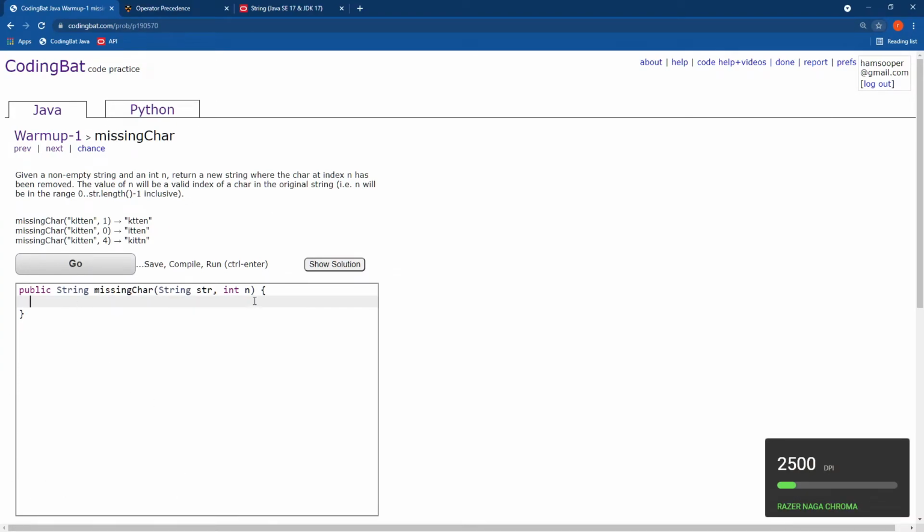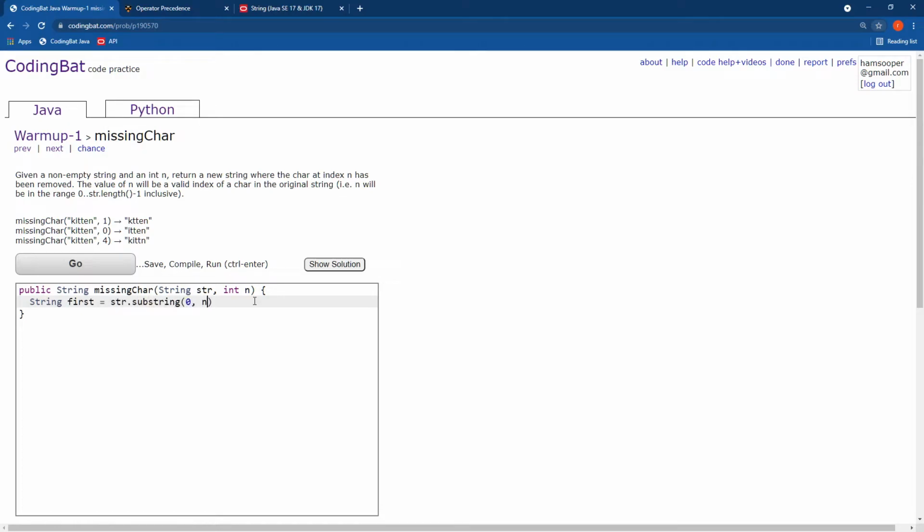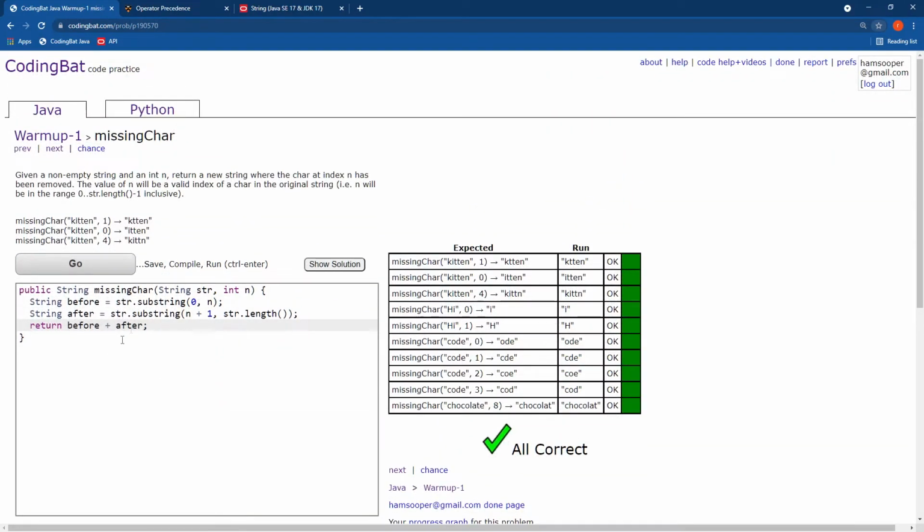So to get the first part, I'm going to say string first equals str.substring from 0 to n, and then string last. I guess I shouldn't say first and last, but I'll say before n and after n is going to be str.substring n plus 1 to the string's length, and then I'm going to return before plus after. And so if you need to pause the video and think about why these indices that I passed here are valid, please go ahead and do so, but otherwise this will work.